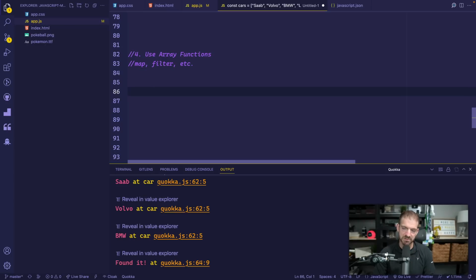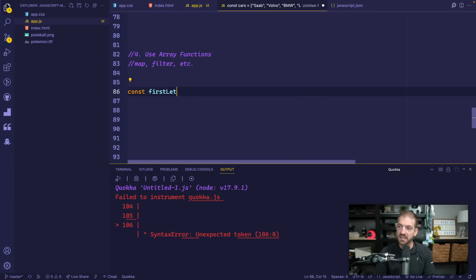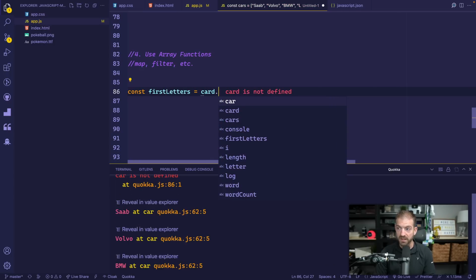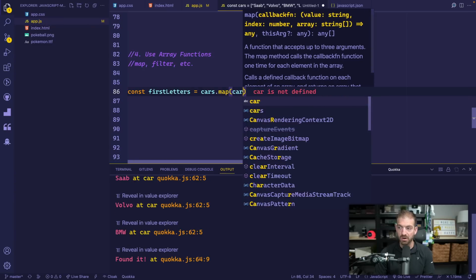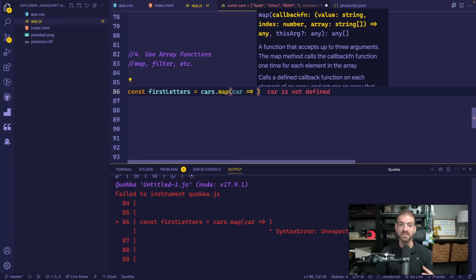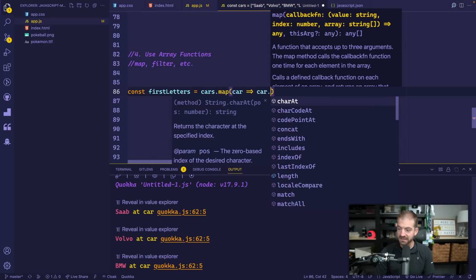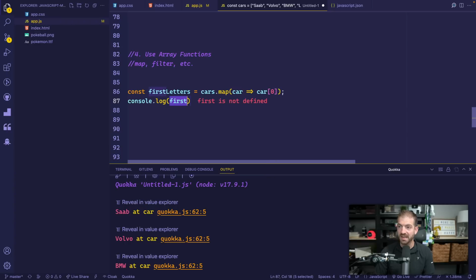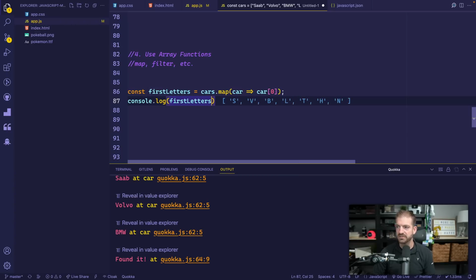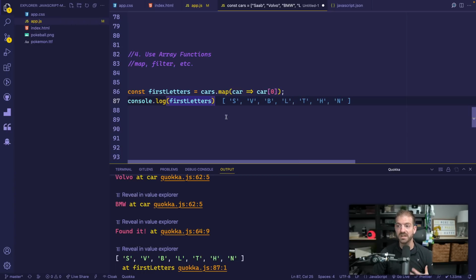So we have things like map. Let's say we want to get the first letter of each car into an array. So instead of having an array of the car makes or models themselves, we just want to take the first letter of each. So we can say first letters, and we're going to take our cars array, we're going to map over each car. And then for each car, what do we want to return into this new array that we're working with? Well, we want to take car of zero, and then log out first letters. So this is just an easy way to transform.